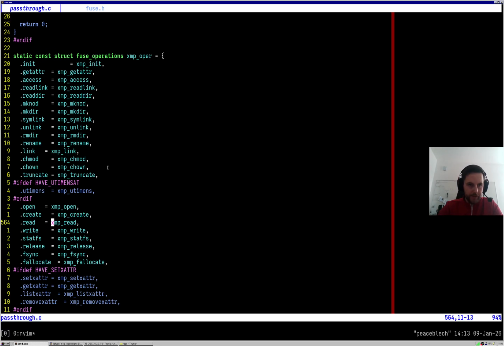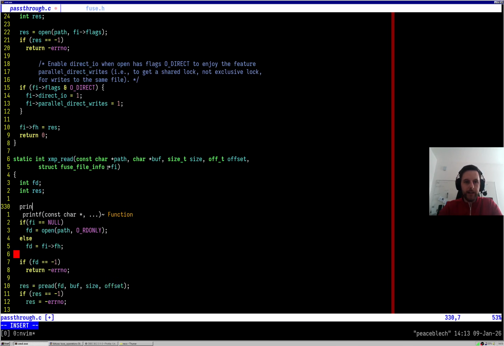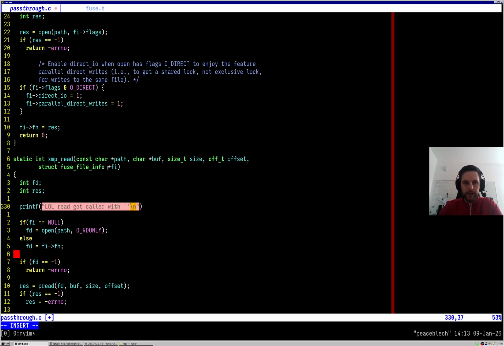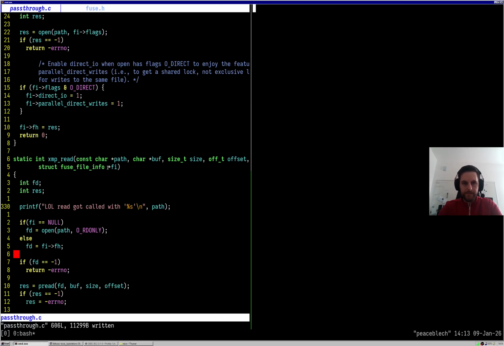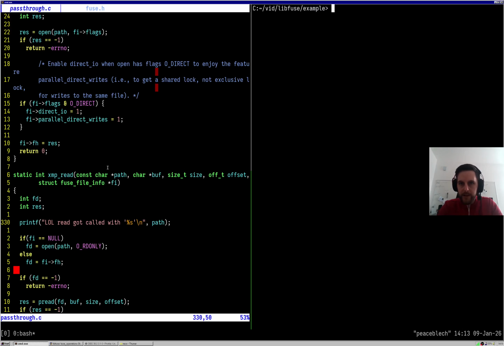And as you can see, for example, when I do a read, let me also write here that I want to do a printf of "lol read got called with", and let's take the path. Okay, now you can recompile it. Do I still have it here? Yes, great.